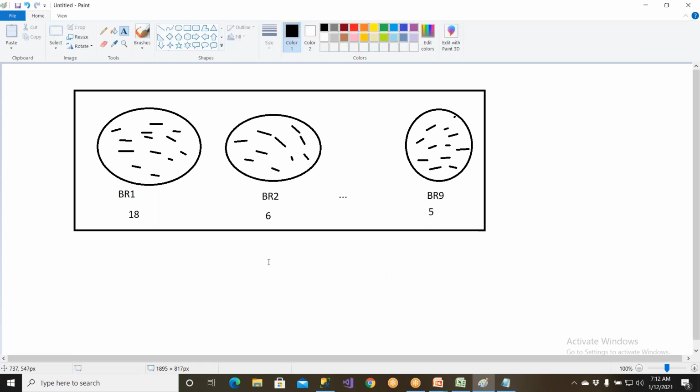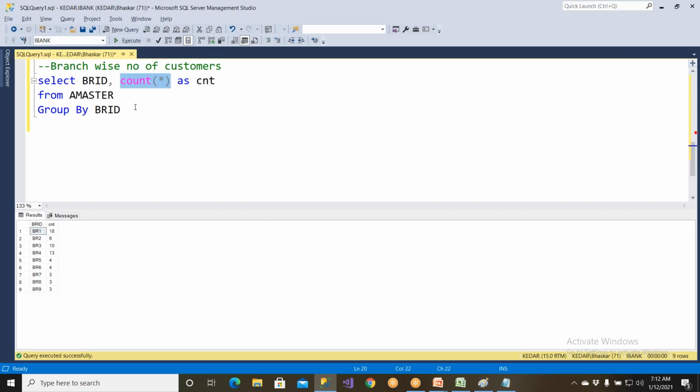After counting, you have to display not only the count but also the group name. So whatever you have here, you copy, paste it, and put a comma so that you can get a clear-cut picture. Clear? If you don't write it here, that is also fine. The query will get executed, but nobody will understand what is 18, what is 6, what is 10, what is 13.